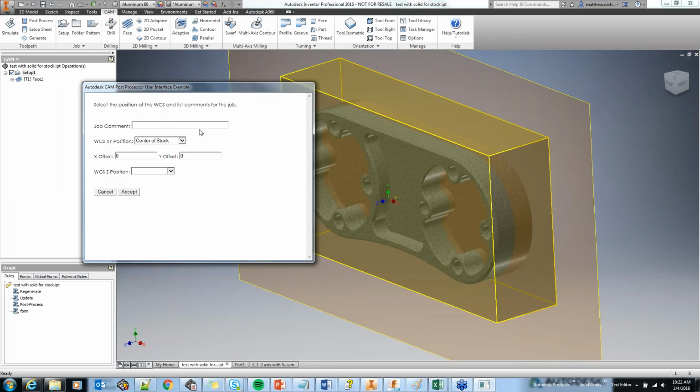So this job comment is a field that is actually seen underneath the part image that's sent to the Excel sheet. And this was basically used for the programmer to tell the operator how they wanted it set up. So like fixturing information, or bolt to the table, whatever. However they wanted to do it. And then he could actually tell them exactly where that 0 point was.